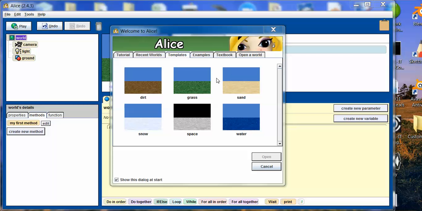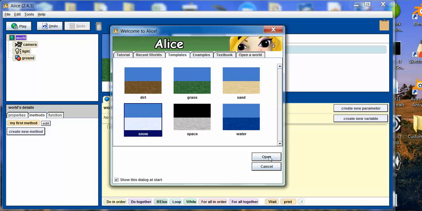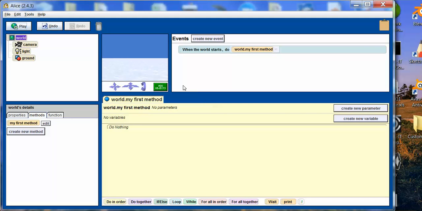For example, if I want to choose snow, and click that and click open. Now when this comes up, your window's pretty small. If you put your mouse over different parts of the screen, you'll see it become arrows. Then you can click and hold down the left mouse button and drag and make it bigger. So if you want to see more of your window, you can do it that way.